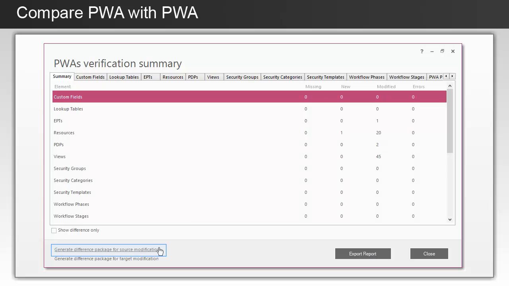Generate Difference Package for Source Modification option allows you to generate a workspace that contains all elements that are missing in the source PWA. This workspace can be later used to export missing data to the source PWA. Generate Difference Package for Target Modification option allows you to generate a workspace that contains all elements that are missing in the target PWA. This workspace can be later used to export missing data to the target PWA.